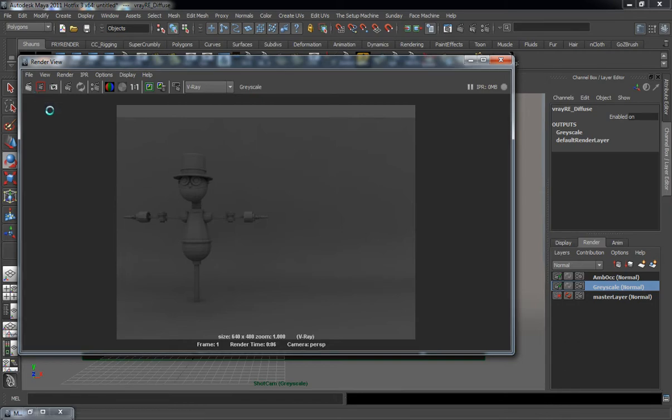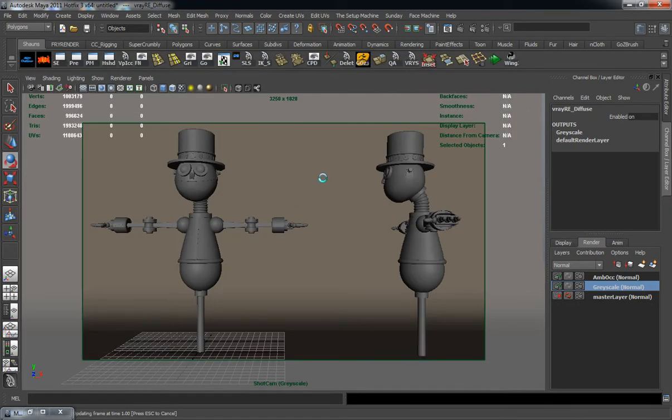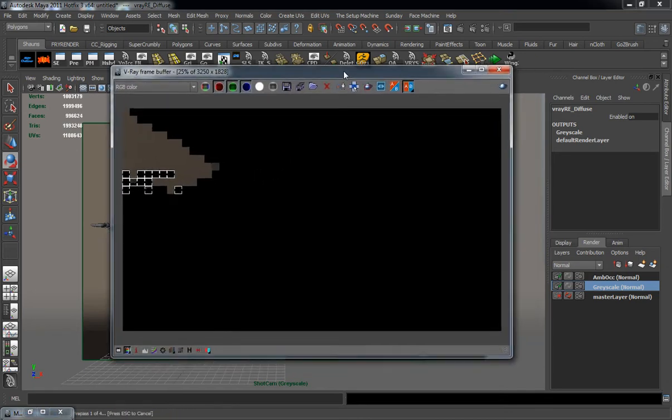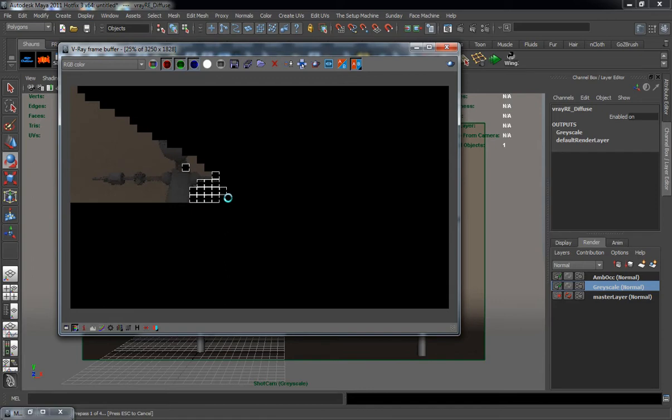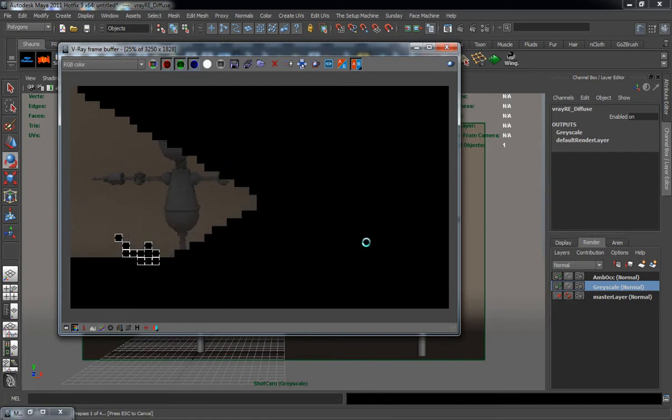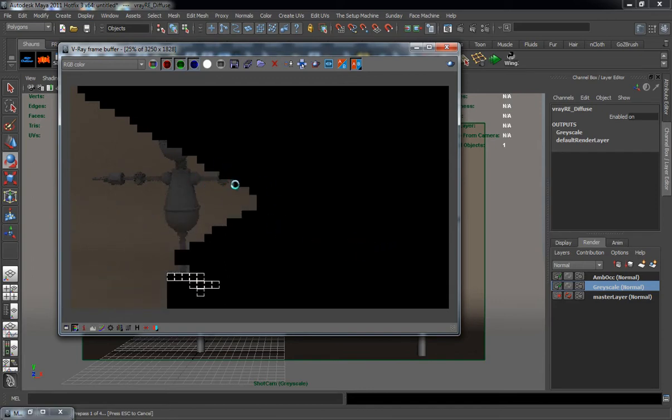So let me go ahead and hit render here, and you can see that our My Viewport render window gets deleted and hidden. So here is our render cranking out. I'm going to go ahead and hit pause now until this render kicks out.